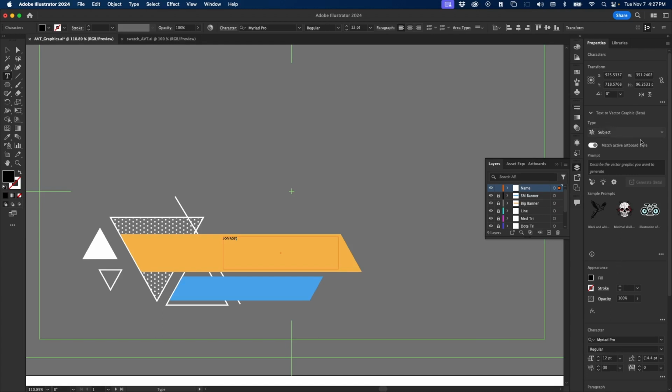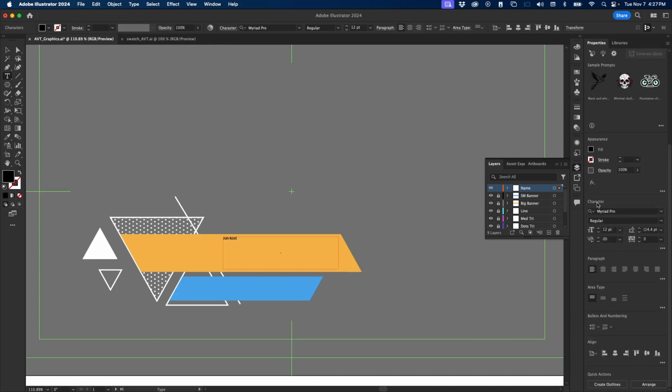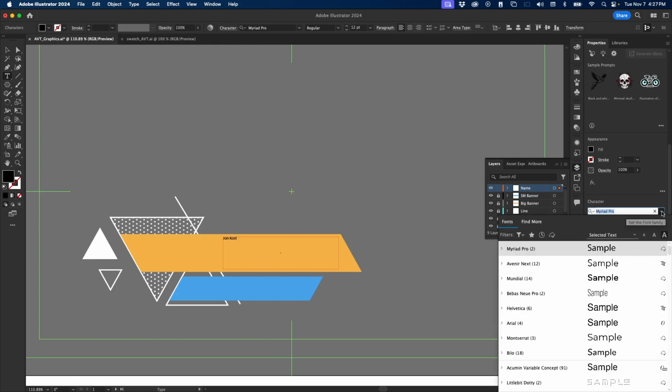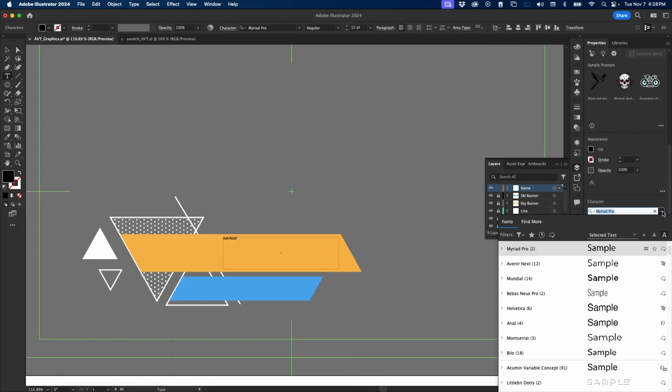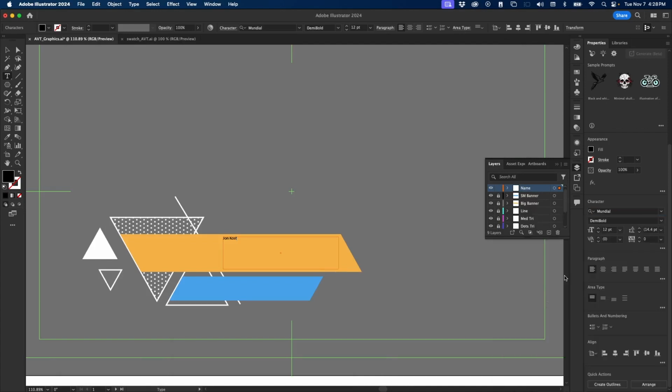So now on our properties, you might have to come a little bit lower and you'll see character. And here's Madrid Pro, which is not a great font. It's the default Adobe font. I have tons and tons and tons of fonts. If you go up to your Adobe Illustrator, Adobe Creative Cloud, you'll be able to browse for more fonts under the F right here. So there's a lot to it. So one I've been working with lately is this Mundial. Maybe I'm saying that right. And then I did that.